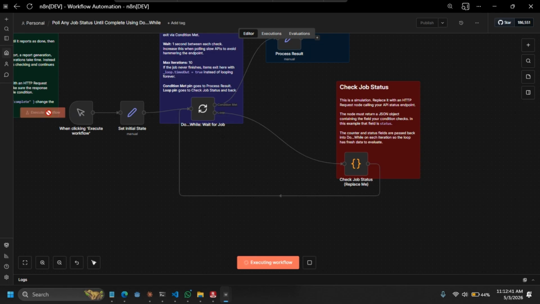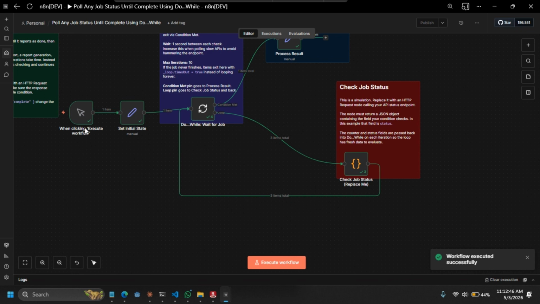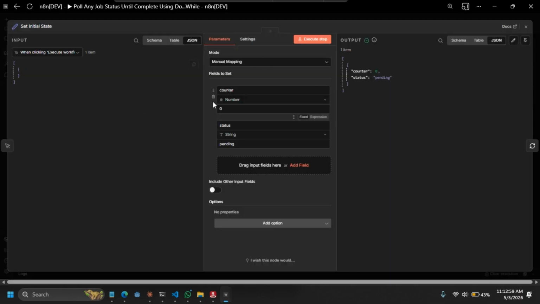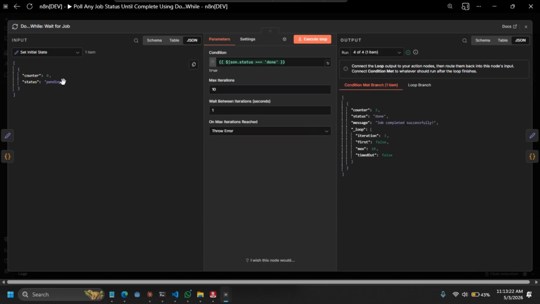This first node that we have here is the manual trigger node. It doesn't really do anything, it just helps us execute our workflow. The next node that we have here is the set node. We use this to set our initial values. So we set our counter to 0 and set our status to pending. We can actually have something else passing this JSON, as long as it passes what we actually need.